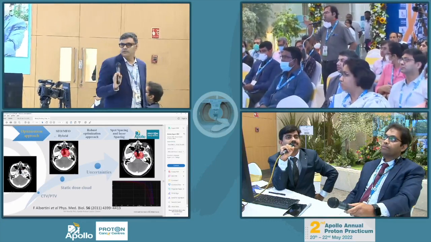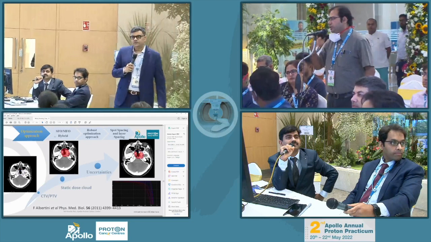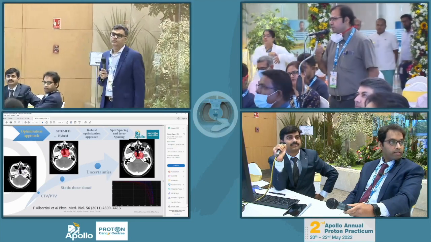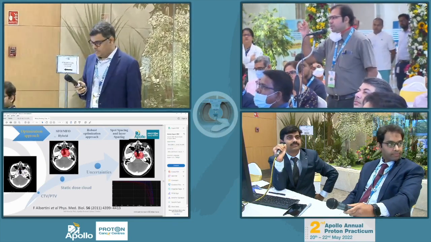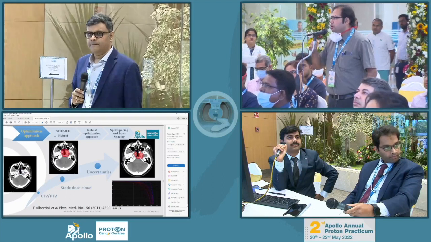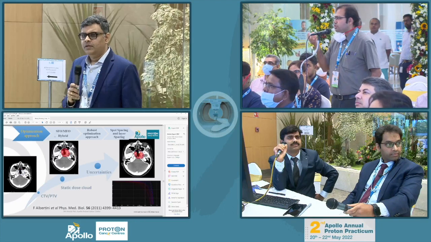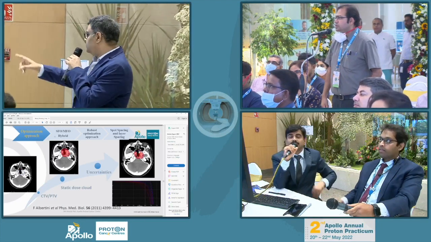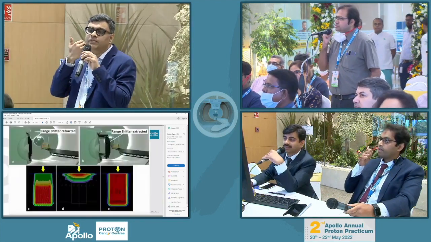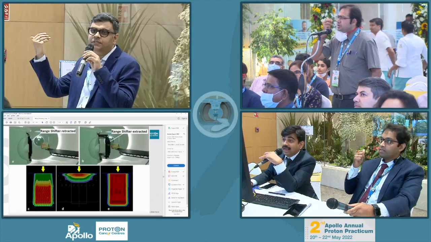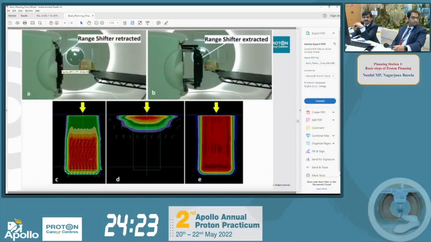In these head and neck tumors, or in base of skull tumors, where you have an air gap with respect to the sinuses, how do you account for that? Or even in lung tumors, where there is a lot of air gap. You can. So the air gap is between the body, the skin, and the range shifter. So inside the air gap is no issue, if it remains stable every day.